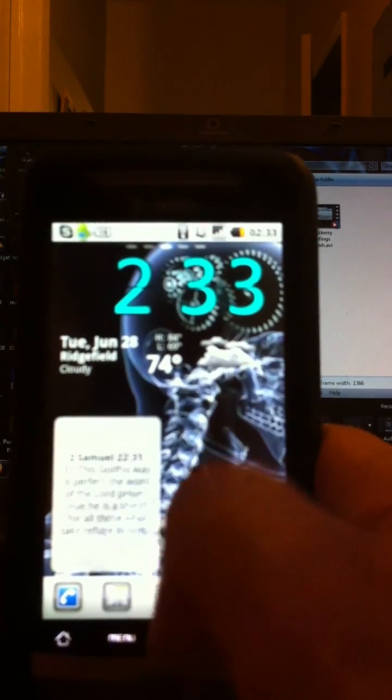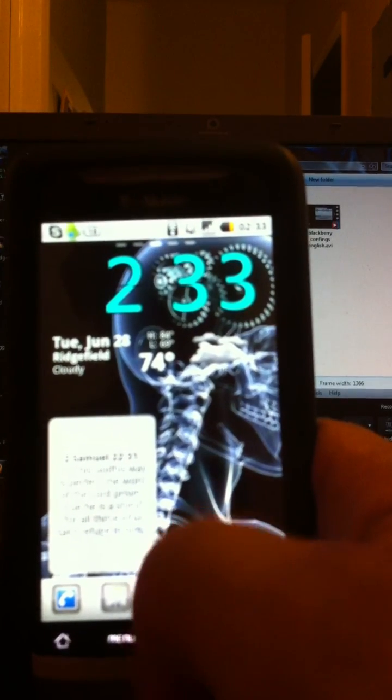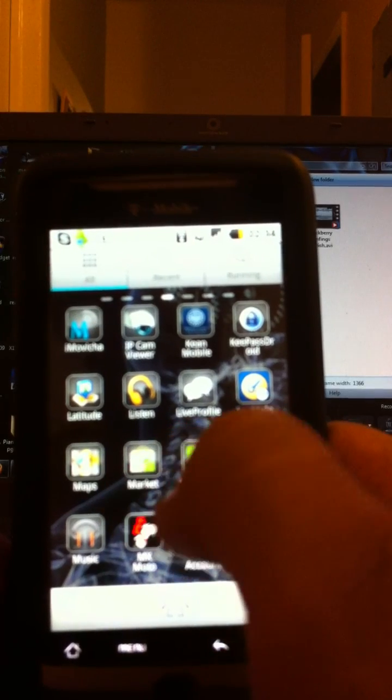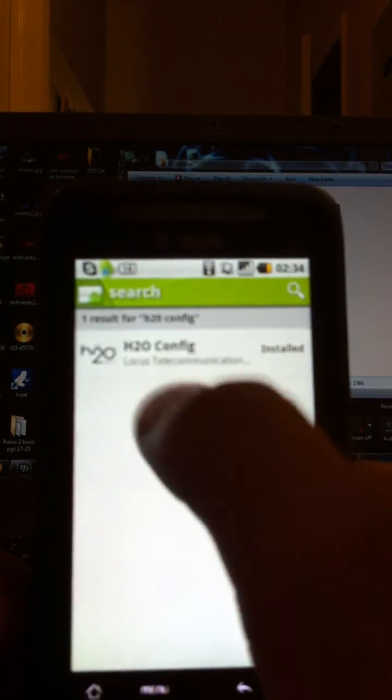Okay, the next step is actually going into our market. What you guys are going to do is actually go ahead and type in H2O configuration. Okay, I already have it. As you guys can see, it says installed. Alright, so I'm going to go ahead and look for that application.